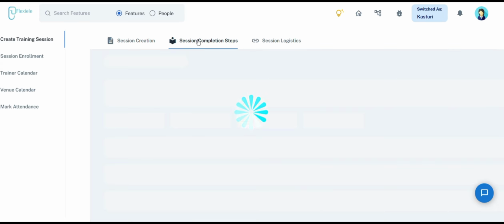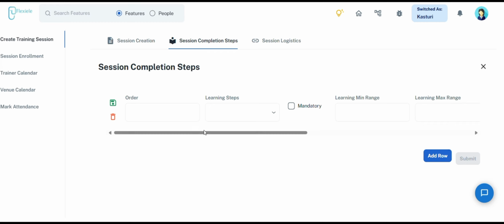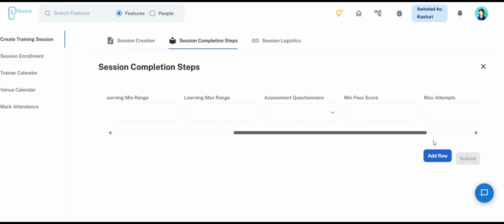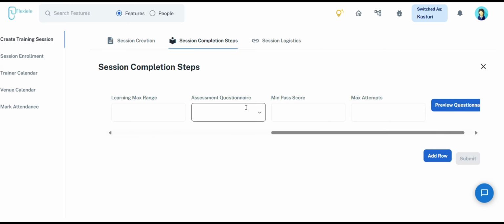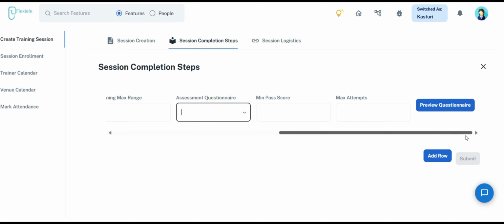The second step involves session completion, where you must define the session order, session timing, minimum and maximum learning range, assessment questionnaire, minimum passing score, and maximum attempts. You can also preview your questionnaire and add new rows if needed, and then click on Submit.